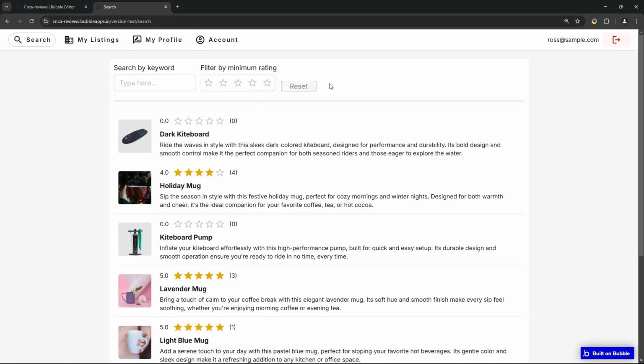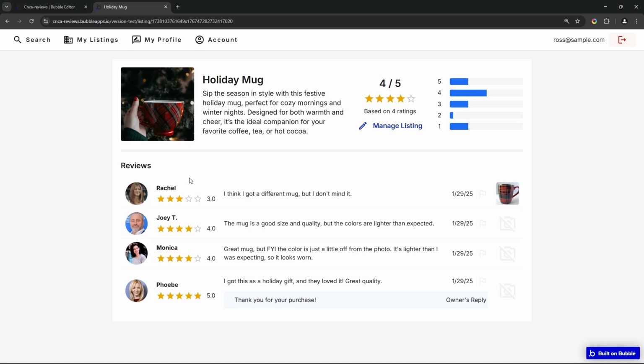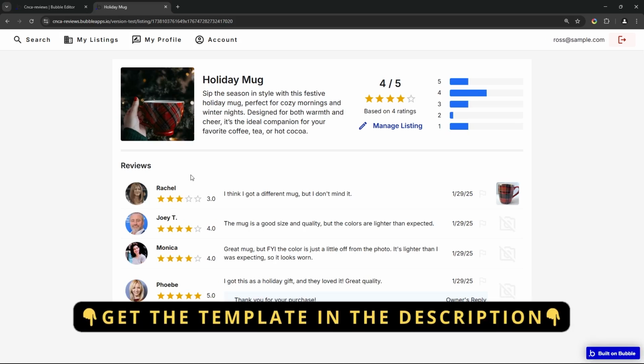I can also reset. There's a lot of different filtering capabilities that you can apply here, but we're going to work with these two because they're some of the most common when we're looking through products or services that have ratings. And then if I go into one of these listings, I'm going to click on this title here. Now we're looking at just the detail page of the listing itself. So we have a larger image, the title, description, and all the information about the ratings.